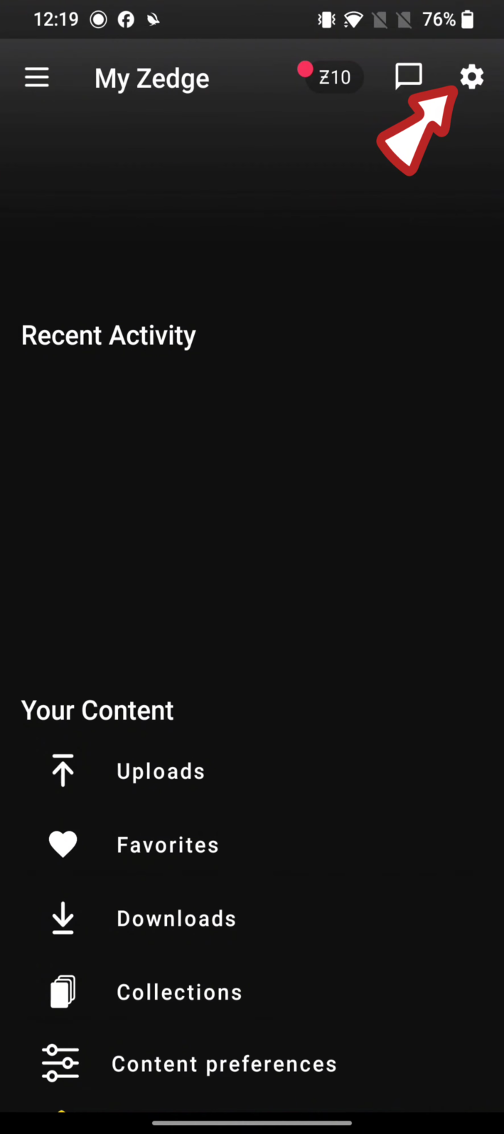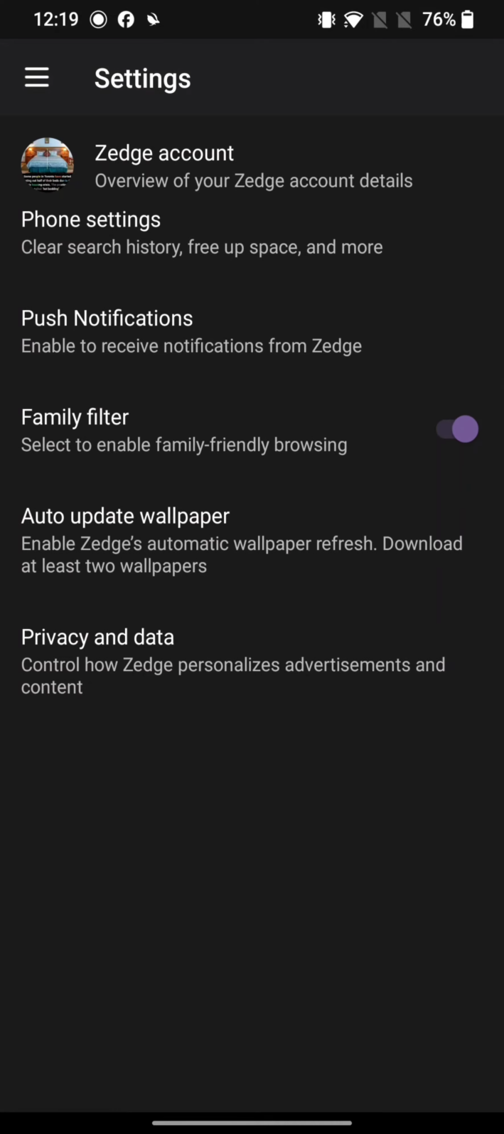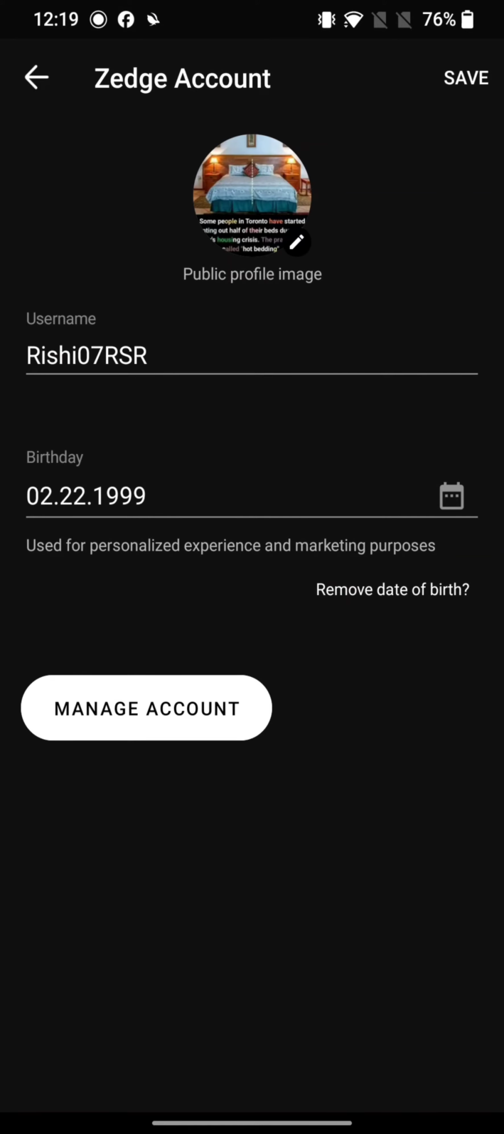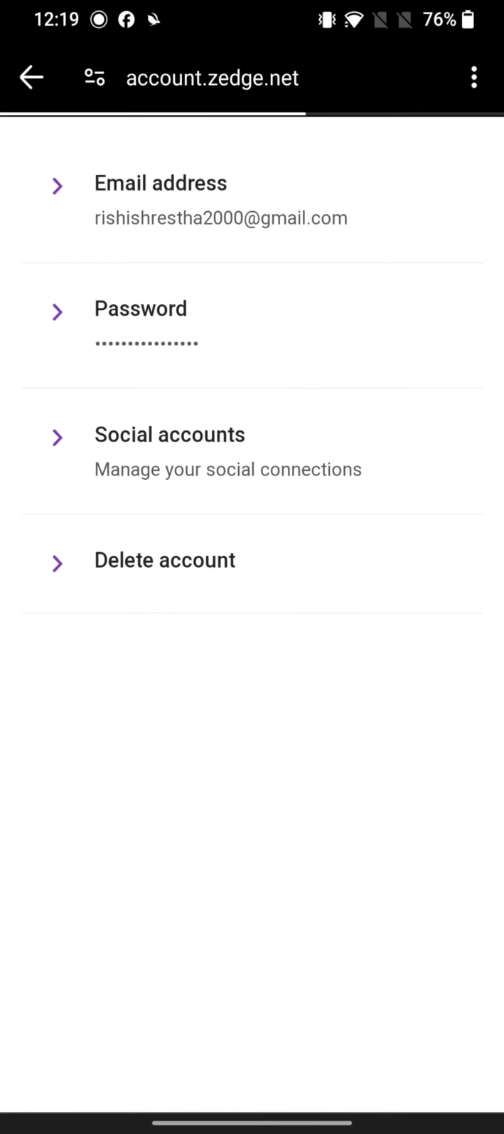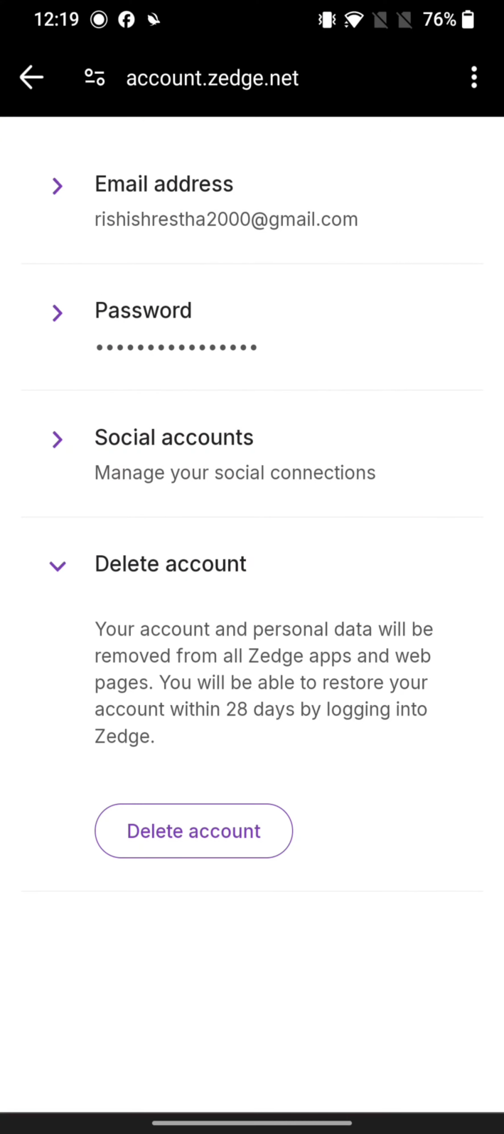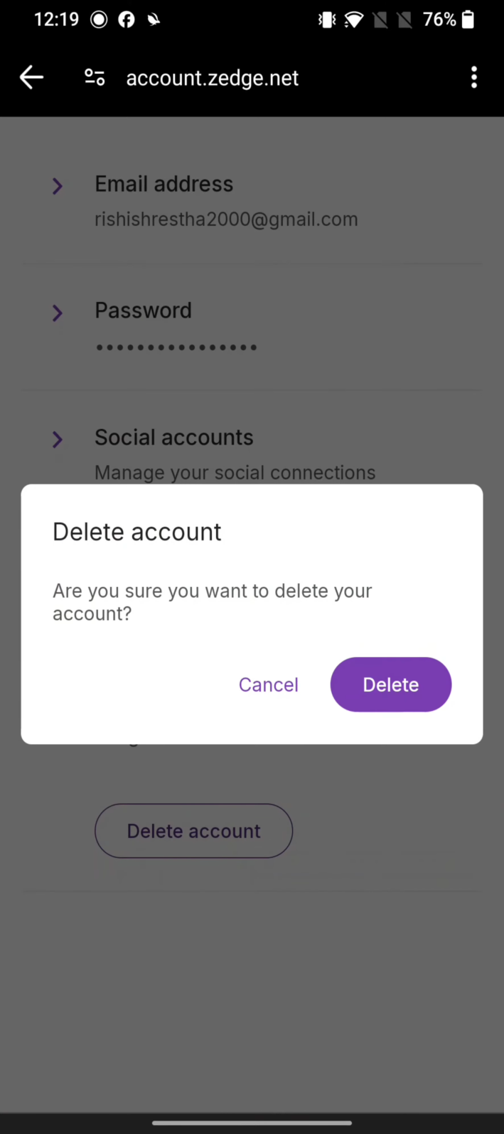Tap on the little gear icon at the top right side of the screen and then click on the Zedge account option. On the next page, tap on Manage account. Now all you need to do is click on Delete account. From the drop down, tap on Delete account once again. Confirm deletion of your Zedge account by tapping on Delete.